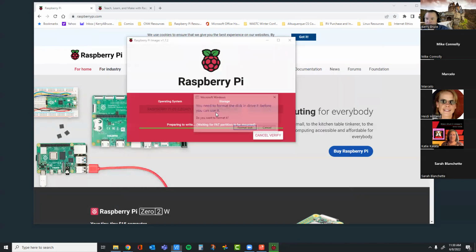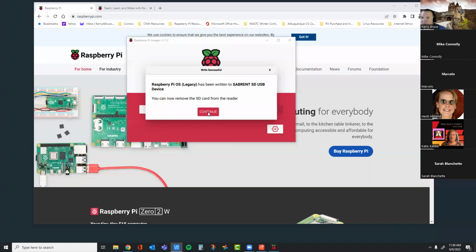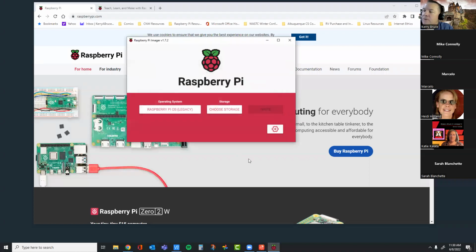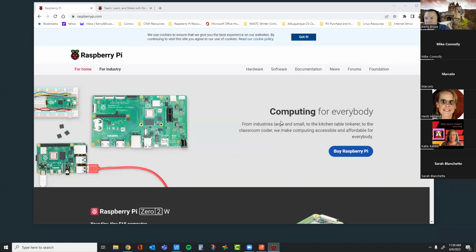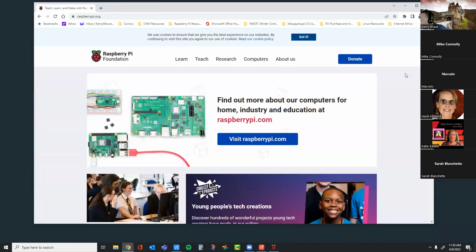All right, so we got this going on here. Preparing to write. Okay, we don't need to worry about that. Let it finalize. All right, so we're good there. We're going to take out this card. And at this point, I'm going to wait. I can see the flashing lights on it right now. I'm waiting for that to finish. Almost done.